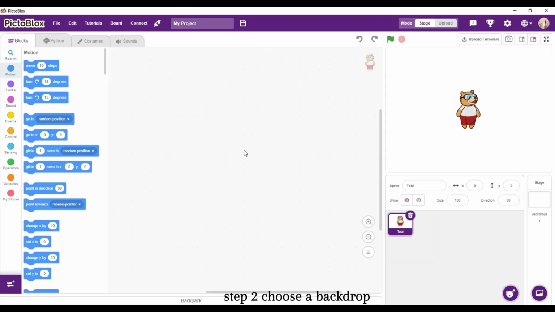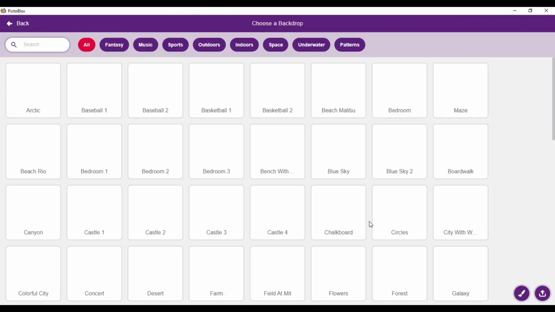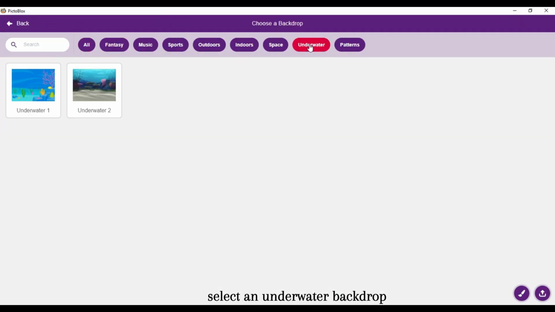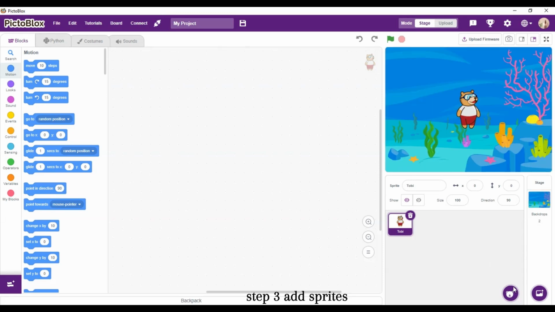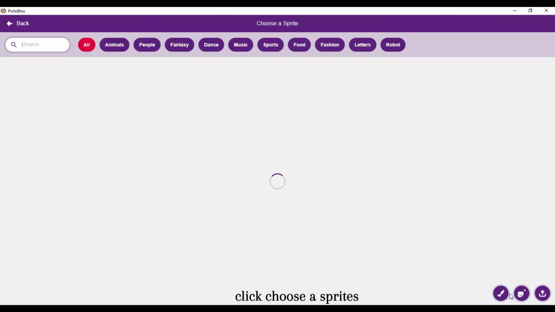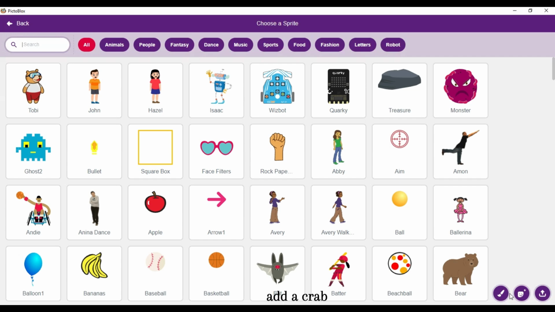Step 2. Choose a backdrop. Click Choose a backdrop. Select an underwater backdrop. Step 3. Add sprites. Click Choose a sprite. Add a crab.